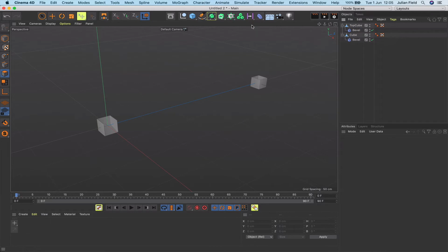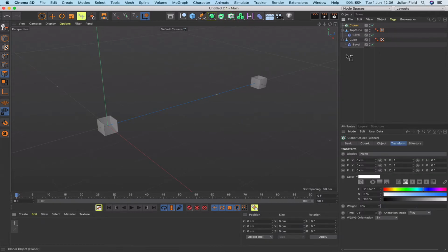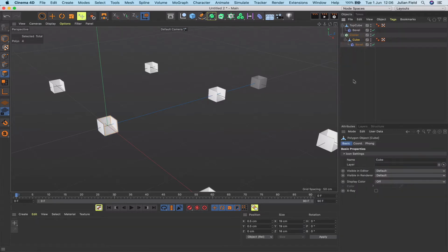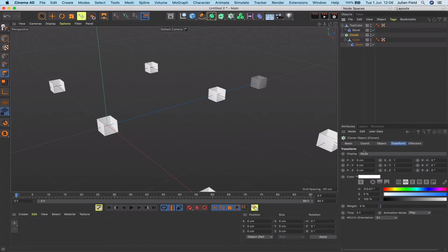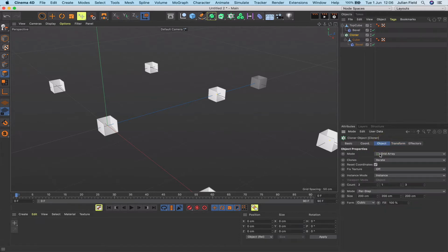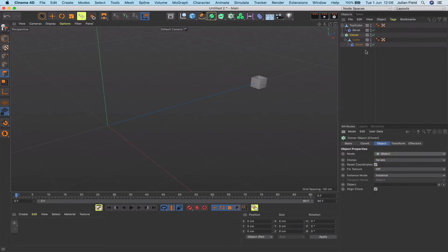The next step is to start looking at the cloner. So we'll get a cloner in the scene and drop our cube into it. At the moment it's set up to be working as a grid array, which is wrong. We need it to be in object mode because we're going to clone onto a rectangle, and that's the next thing we need to bring in.